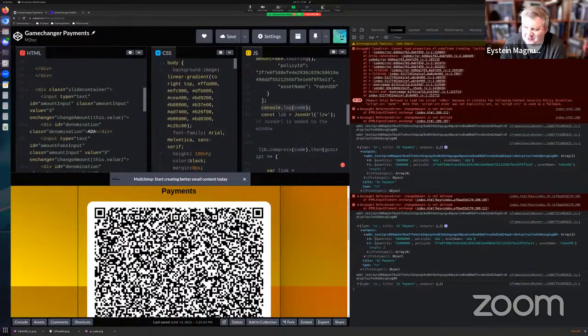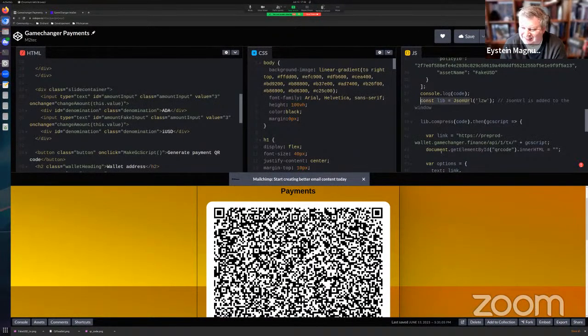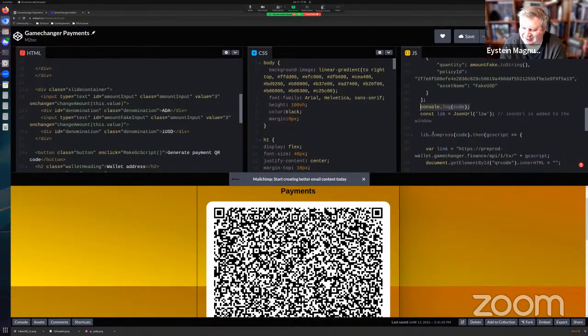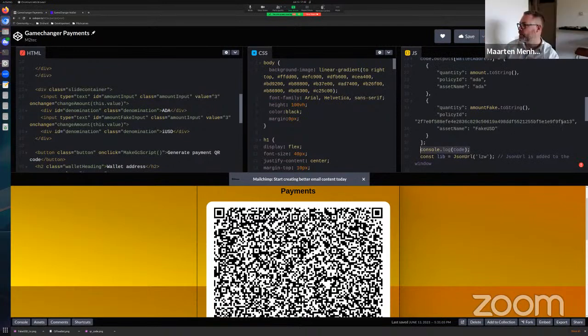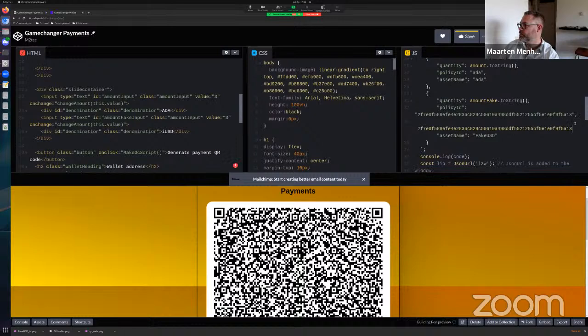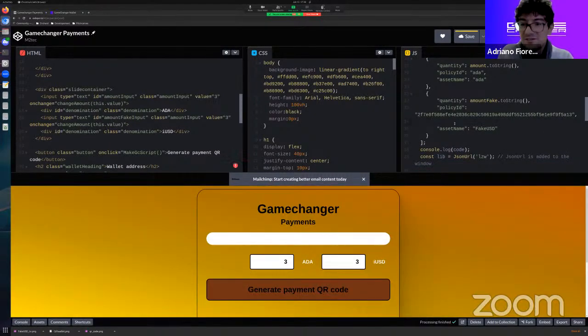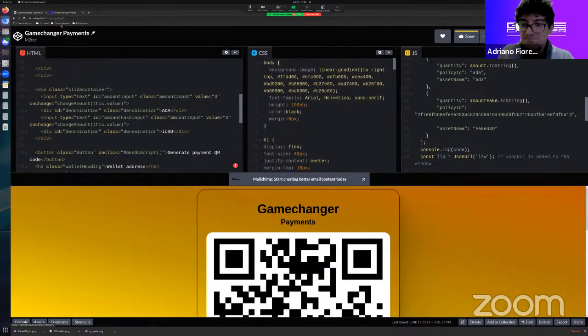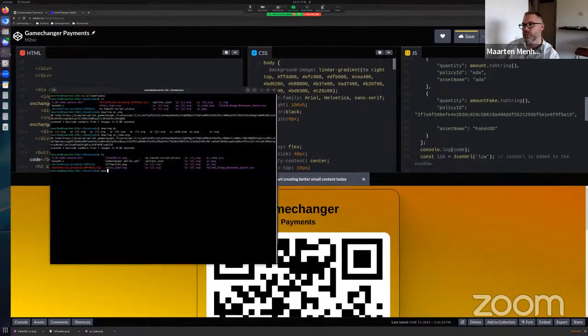This, by the way, is so cool to do live coding like this. So awesome. I think it's the same. Yeah, it's the same. Okay. So that is not the issue. Something else is the issue.